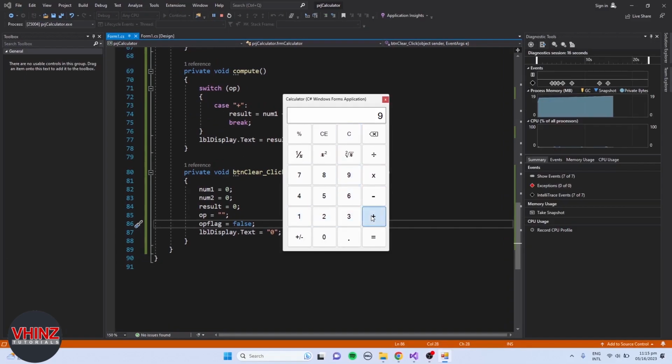9 plus 1 equals 10, then click the clear button. 5 plus 6 is 11. 12 plus 17 is 29. So it is now working with the addition.